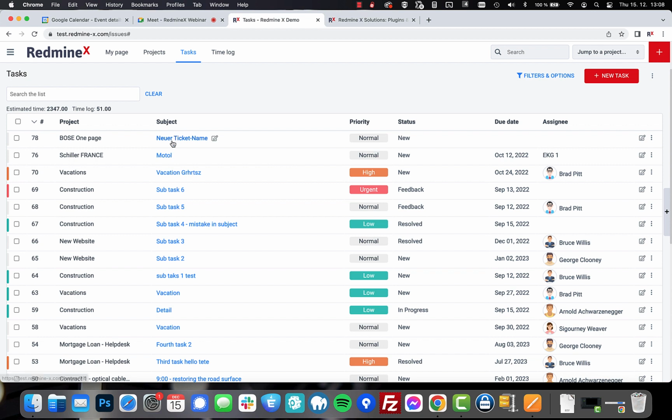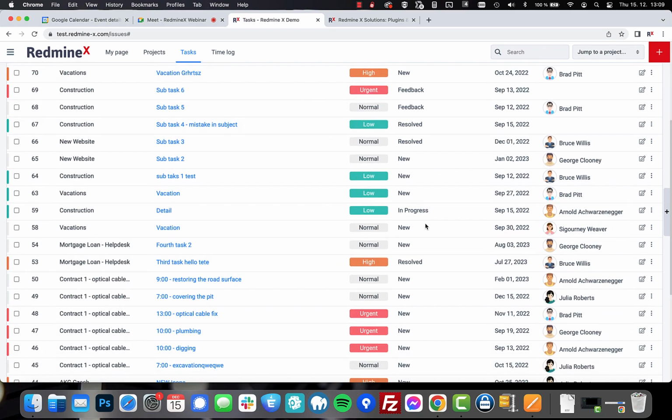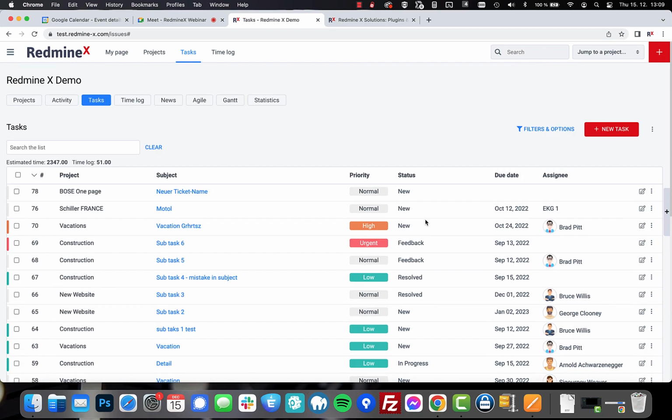And if you hover over the subject, you will see a small edit icon, and this will show you that you're actually looking at the inline edit, not the standard Redmine issue list. Another thing that will give it away is the addition of this small edit icon, which we call the quick edit icon, and this way you will see that everything is installed properly.